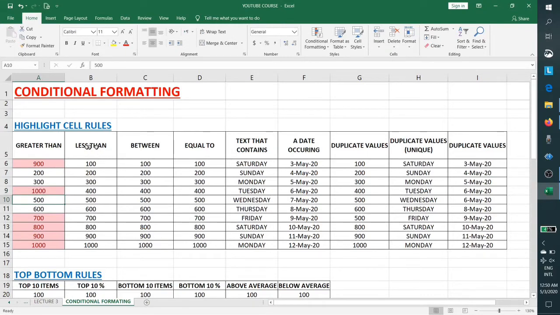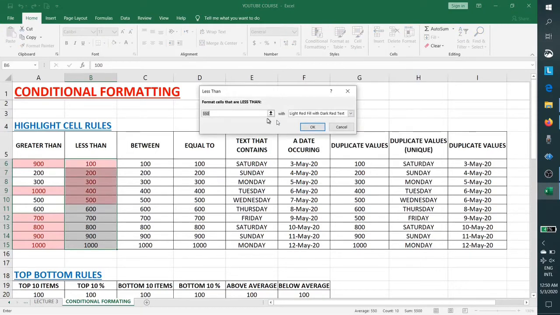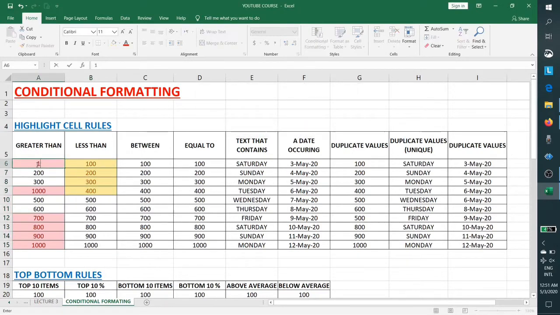Okay, now we'll go to the next column, less than. We'll select the cells, go to conditional formatting and select less than. So less than, let's suppose we are saying less than 300 or less than 400, or less than 450, and we need to see it in yellow color. Alright, let us make it in original condition. So if we make it 100 here, it will highlight in yellow.